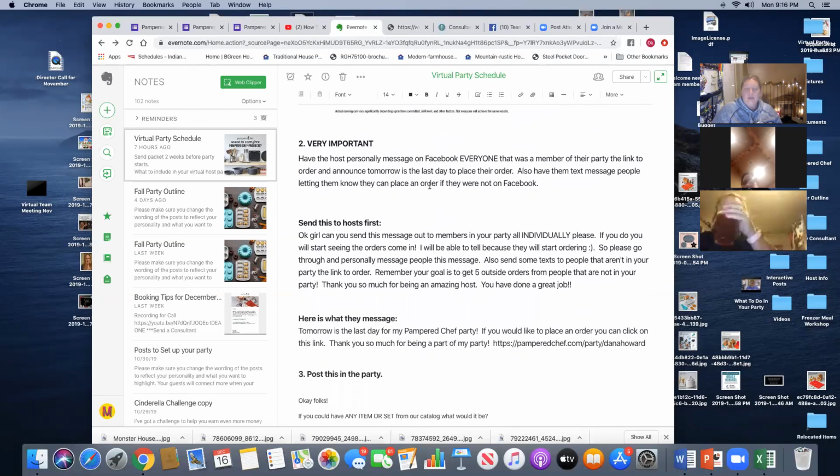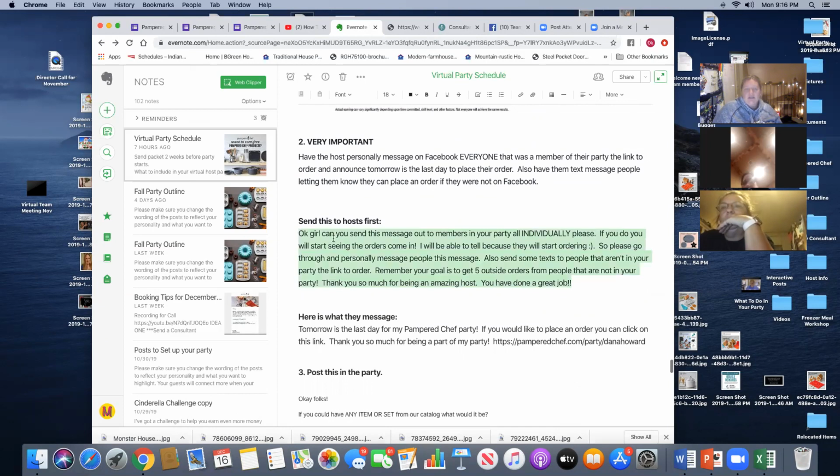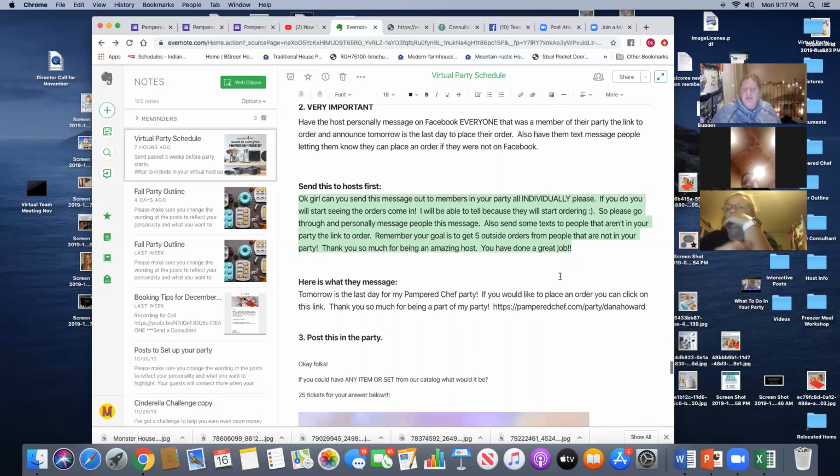Okay, so here we are on Thursday. Remember that message that I talked to my host about, that they are sending out to remind people that tomorrow's the last day of the party? This is it. I send this to the host first on Thursday. Send this message out to members in all your party, all individually. Please, if you do, you will start seeing the orders come in. I'll be able to tell because they will start ordering. So please go through, personally message this, and send text to people that aren't in your party. Remember, our goal is to get 5 outside orders from people that are not on your party. Thanks for being a great host.